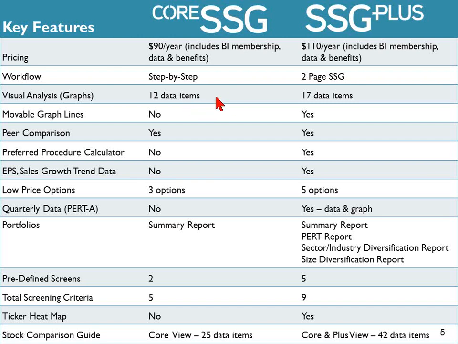If you're not going to use these things, then that might be okay. So visual analysis of the graphs, we have more items that you can see, especially on this front side of the, we'll call it analysis, historical analysis side of the world with SSGPlus. The graph and the way it's laid out allow us to have movable graph lines for SSGPlus. Both of them have peer comparison, so that's a pretty powerful feature. We've always thought that. They work pretty much the same between both tools. So you have 3 peers that you can compare against and so forth, and that's pretty much the same.